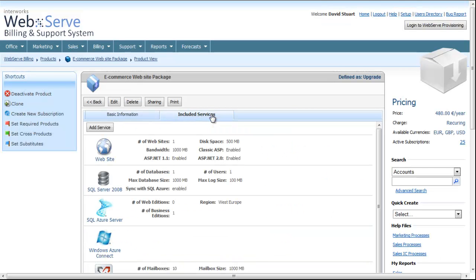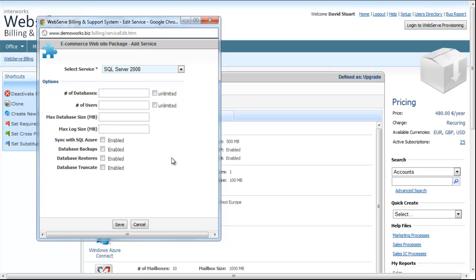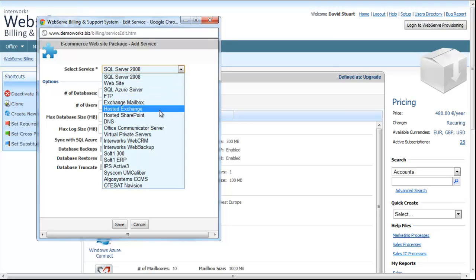In the included services, we can see the services that this product is comprised of. In the specific example, we have a website with custom-defined characteristics, a SQL Server database, a SQL Azure Server database, and 10 Exchange mailboxes. We can add a service manually, even if this service is not a part of the provisioning platform and is an external service that the billing system is integrated with and we want to include it in the product synthesis.